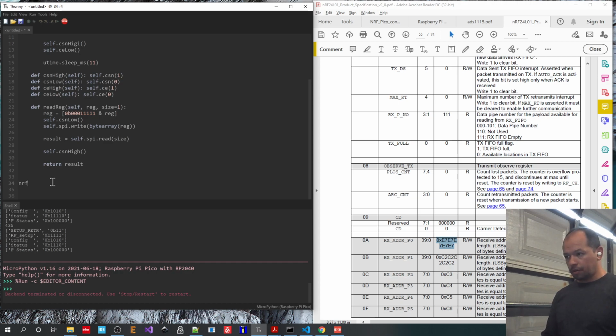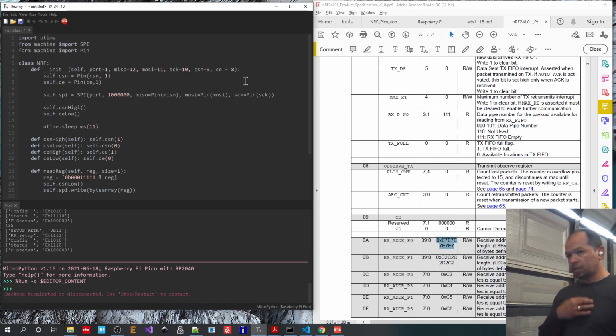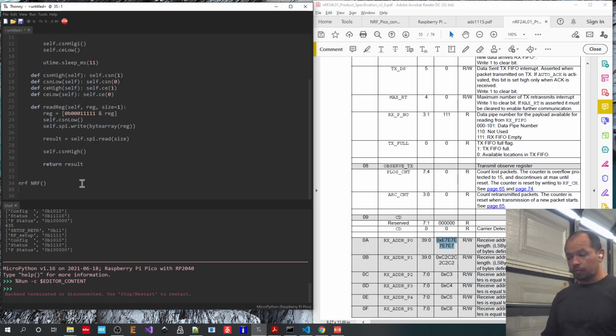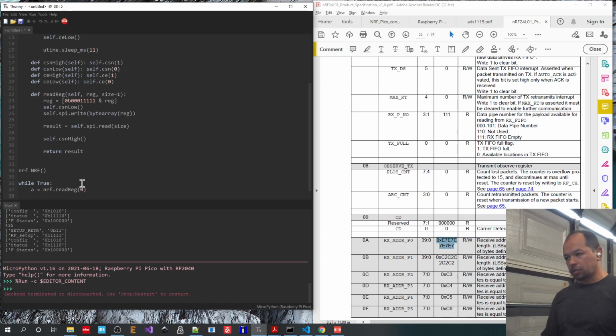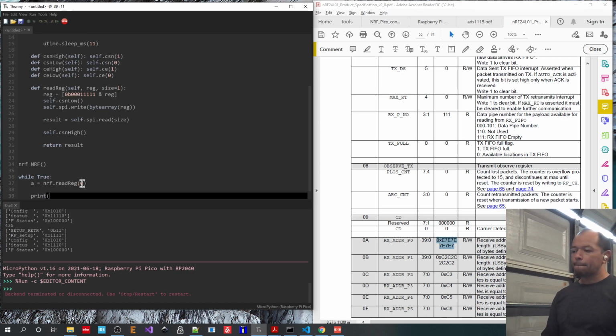So let's get NRF, a copy of NRF. And I'm not providing any variables because I have all my defaults, and my defaults match my connection. I will do a loop, and we'll just put it in A. And we'll say NRF read register. That is the register 0, actually just 0. And then we'll print. Well, let's do this. Let's just print it in binary. So that should give us the data.